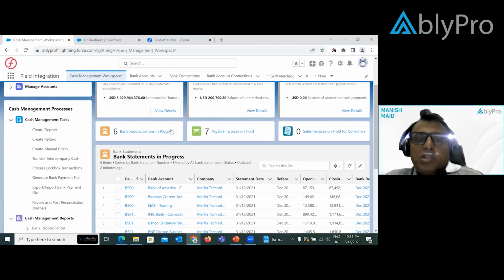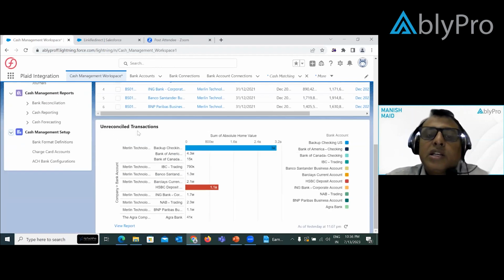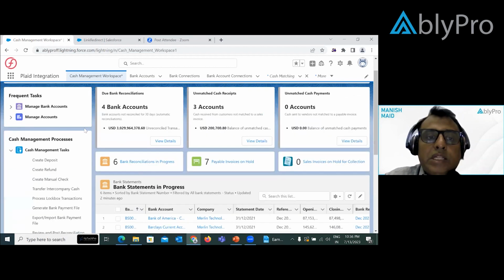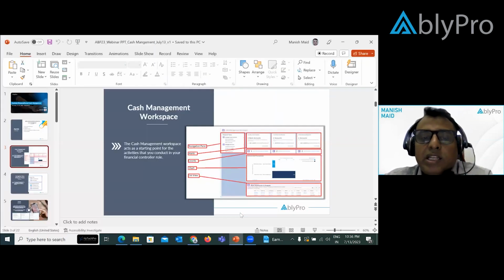This is the count section. This is the bank statement, which is the number of bank statements which are in progress right now. And this is the unreconciled transactions of all the banks. So this is the complete dashboard which is available with us. Let me take you to the presentation and explain what exactly each and every section in this dashboard means to us.